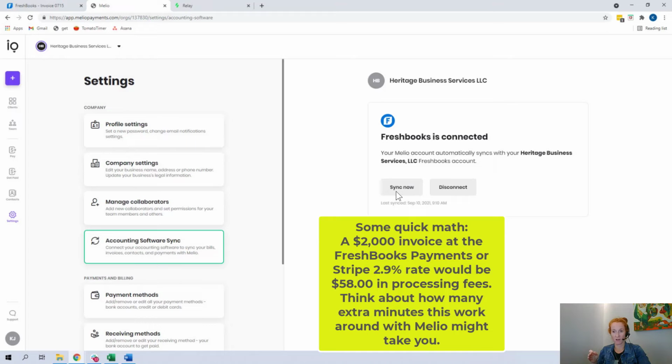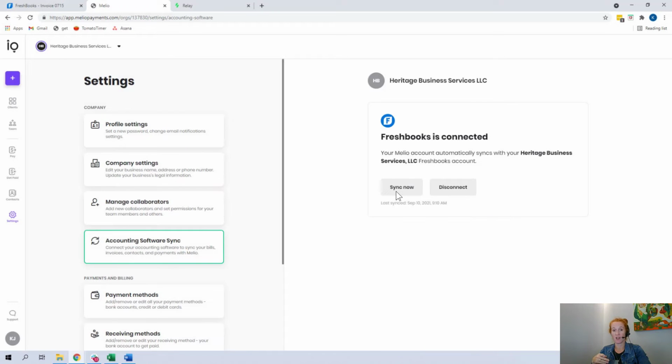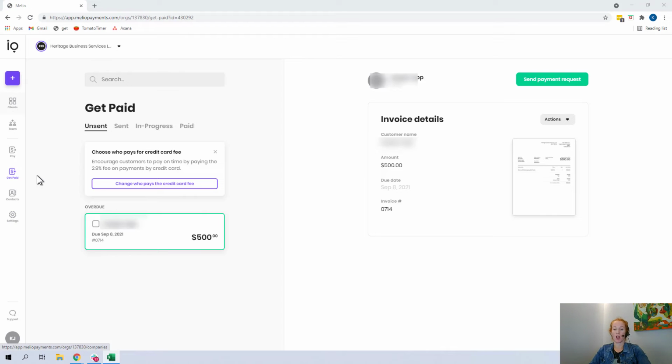It's going to be several hours later, and it's going to be an email from Melio that says there's a new invoice in Melio. So once it happens, you'll be able to log back into your Melio, and you're going to come back here and be in the Get Paid section. And you will see in Get Paid that we now have an invoice. It says it's overdue, but that's because I had put the date as paid immediately, and I think I didn't check this until the next day.